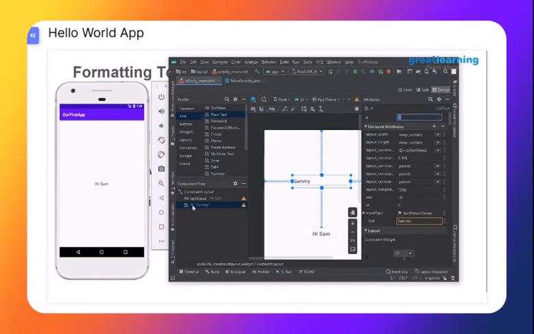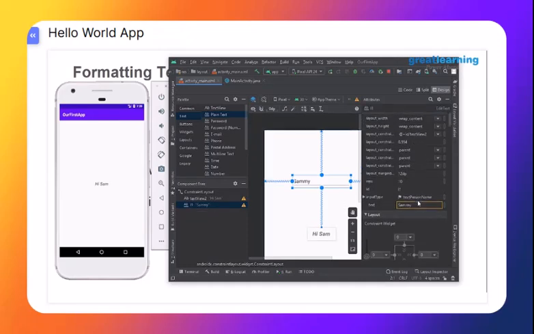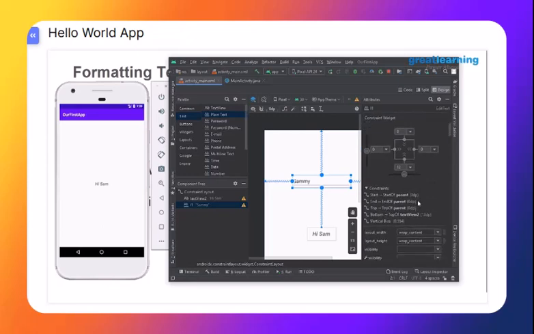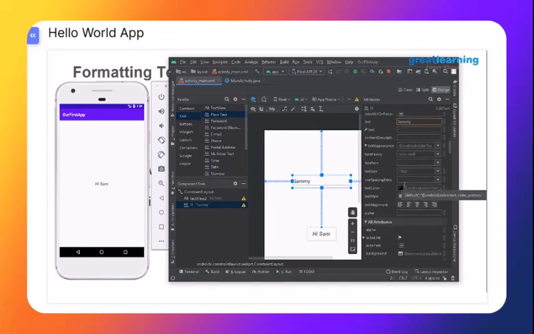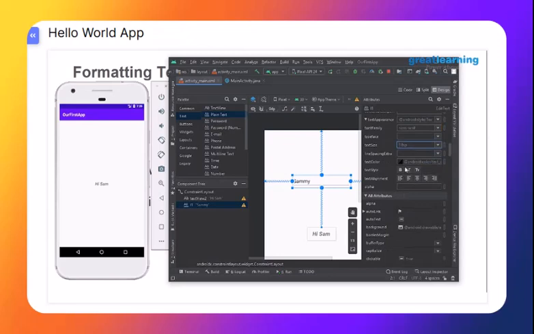Okay, you see the label got changed. So now what else can we do? We can do a lot of things, but I'm only showing those things which make sense for now. Text size, if you see, is 18. Now we can change the text color, right?